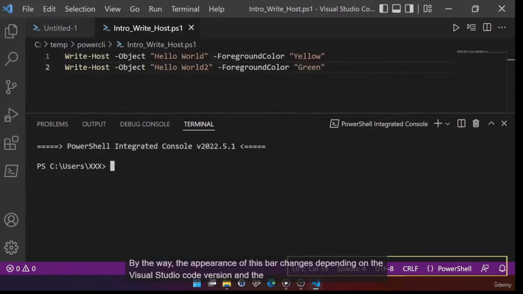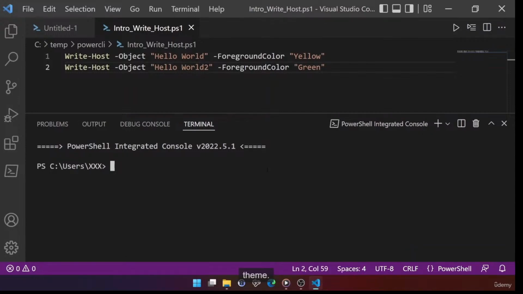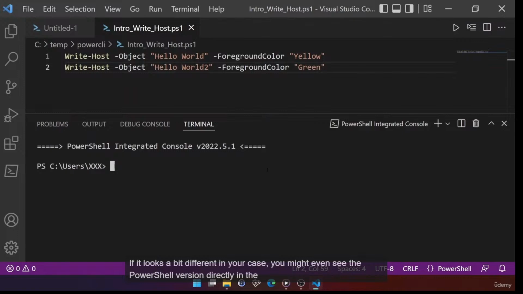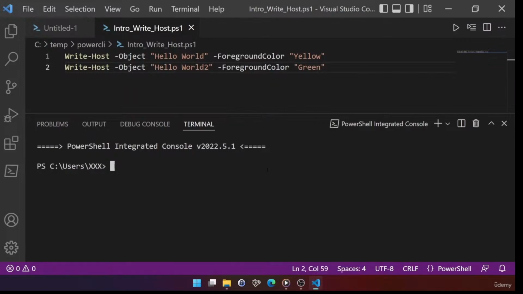By the way, the appearance of this bar changes depending on the Visual Studio Code version and the theme, so don't be confused if it looks a bit different in your case. You might even see the PowerShell version directly in the bar.